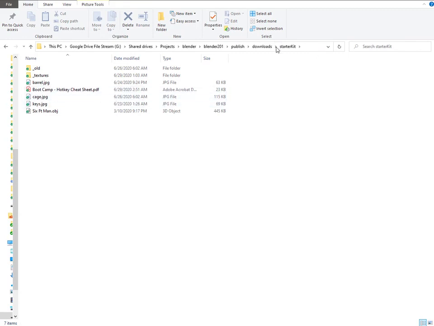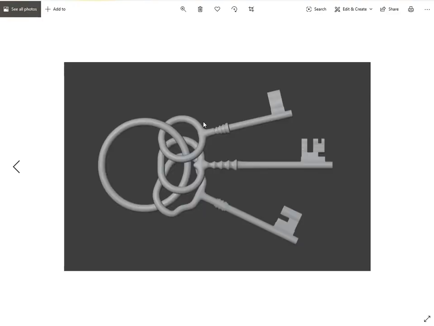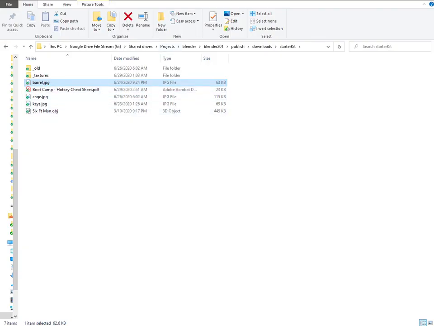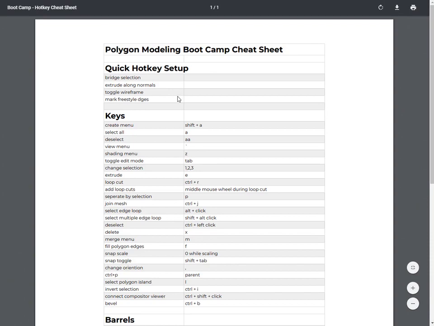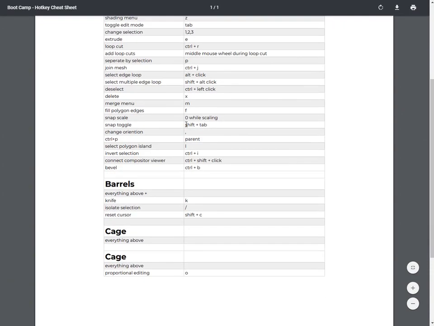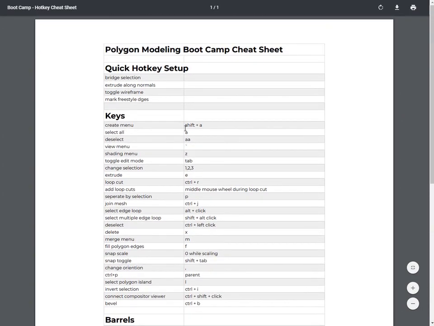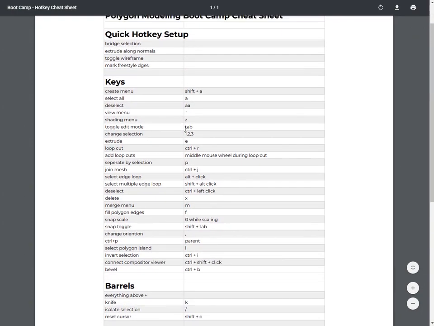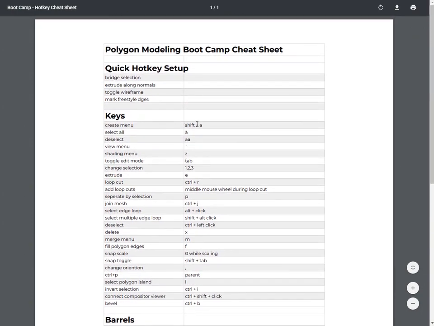We'll also have the starter kit download, so you'll find that below the video, which will include our basic reference images that we'll be using. There'll be a modeling hotkey cheat sheet. This is not going to have all of the hotkeys that you need to get through here. This is just going to be the most common modeling operations that we're going to be using. Things like viewport navigation are not going to be included in here.